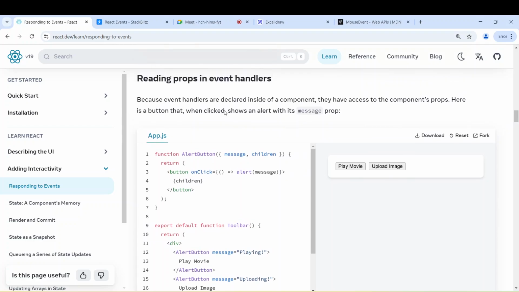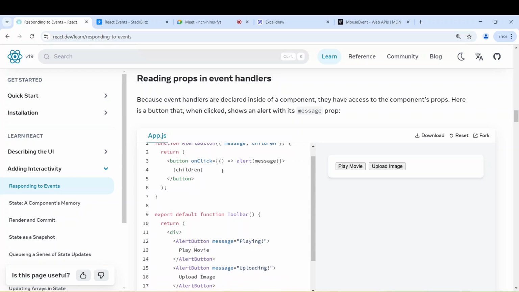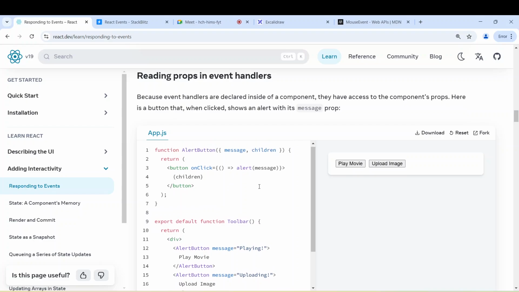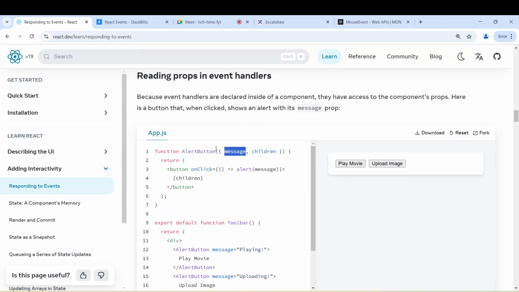The next thing is reading props in event handlers. We know what props are, and we know what event handlers are now. All we are trying to understand is how to get that prop inside the event handler. So you see there is a message being passed as a prop to this alert button component. Message is passed, children also being passed. They have also added an event handler called onClick.